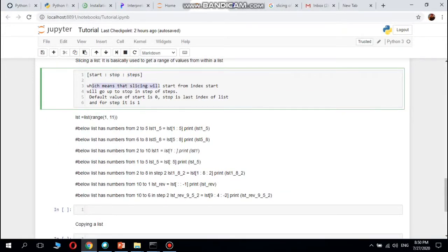So as I said, slicing will start from the start index, and it will stop at the stop index. Suppose I want the values from 5 to 8. I will write 5 over here, 8 over here. And the step is not necessary. By default, it is 1. And the start value is also by default 0. And the stop value is by default the length of the array.